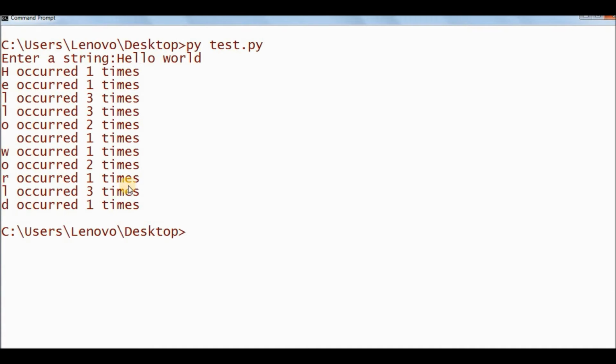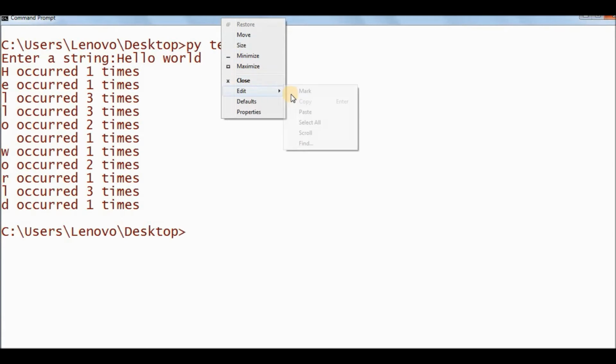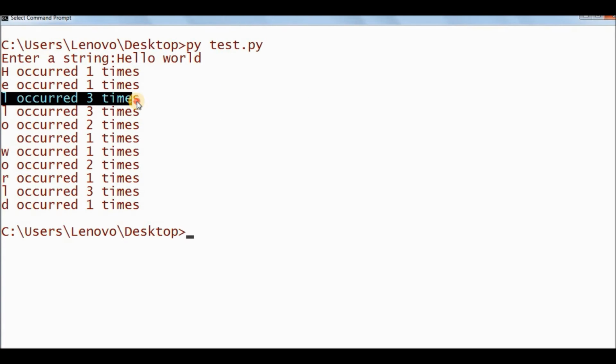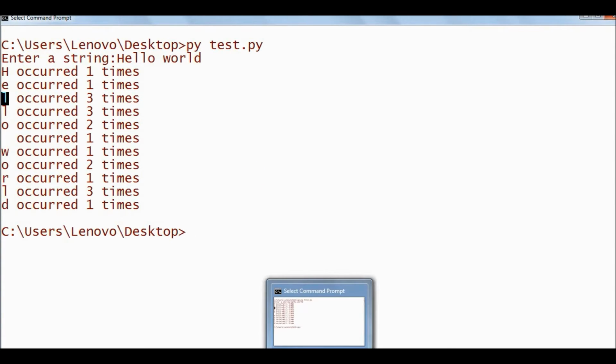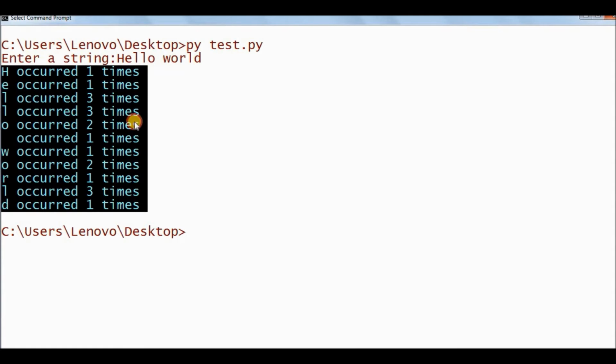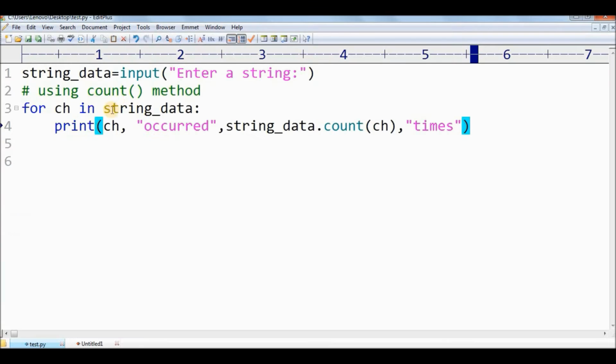But the problem is the characters are repetitive. The result is actually repetitive. As you can see, L occurred 3 times. Then there is no need of this line, L occurred 3 times. Again here it is L occurred 3 times. I don't want that. If there is a character and it is occurring 3 times, it should show me only once. So how can we modify our code and get an output of our required format?